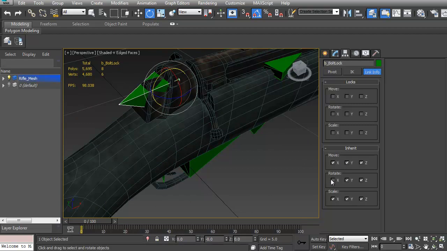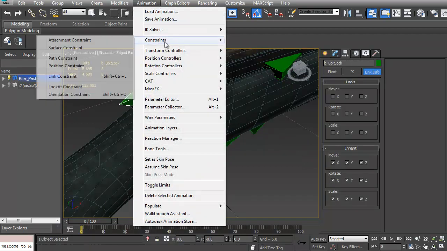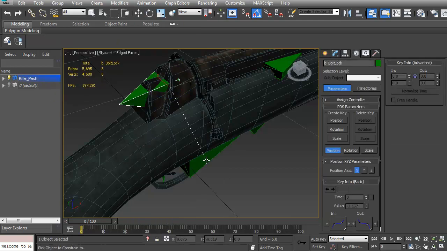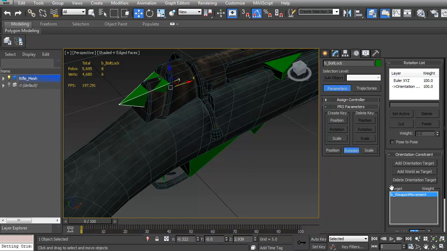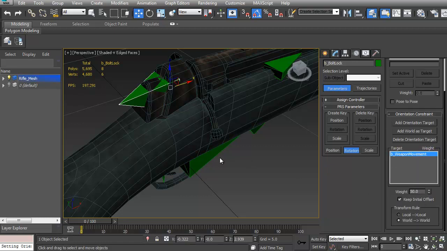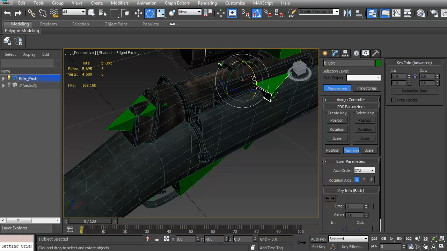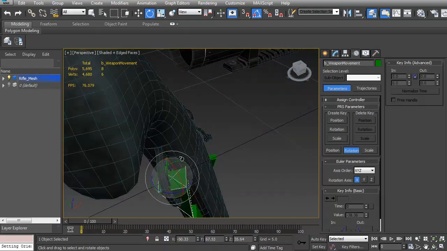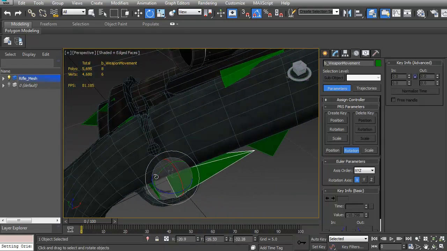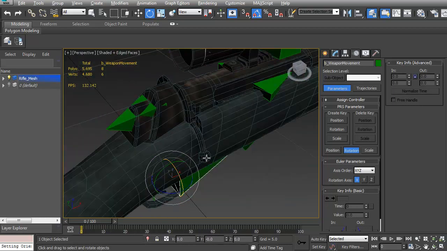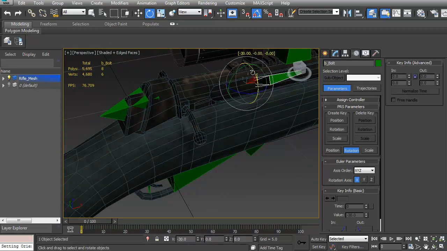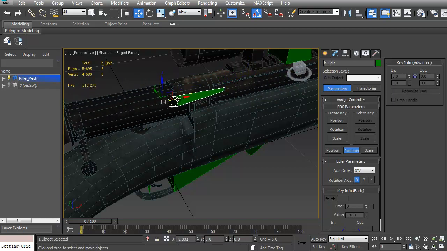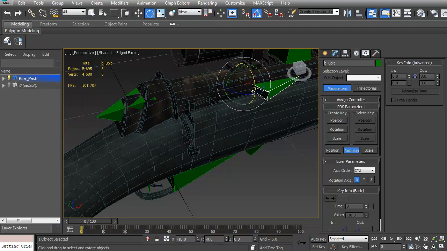Okay, so I do need to inherit all my rotations, but what I can do is constrain the orientation to match the weapon movement. And I can just say keep initial offset, and now when this rotates, it stays, and when this rotates in any direction, it sticks with the gun perfectly. Okay, you see that? It's nice and clean, and that's how I want it. So this will go up, back, and then forward and back down.